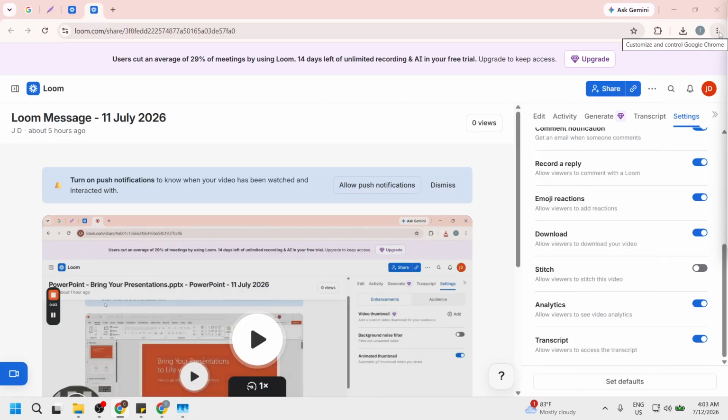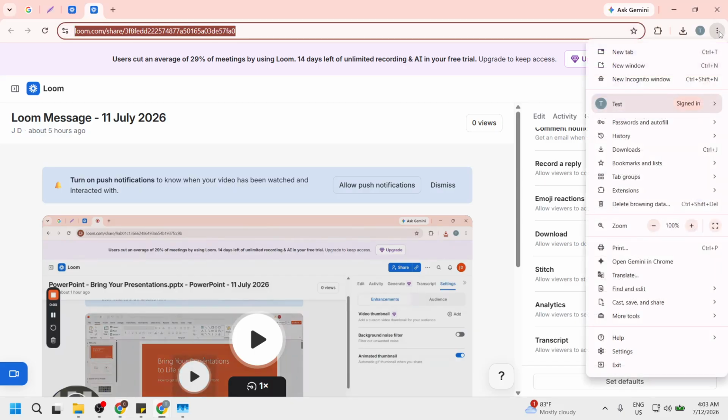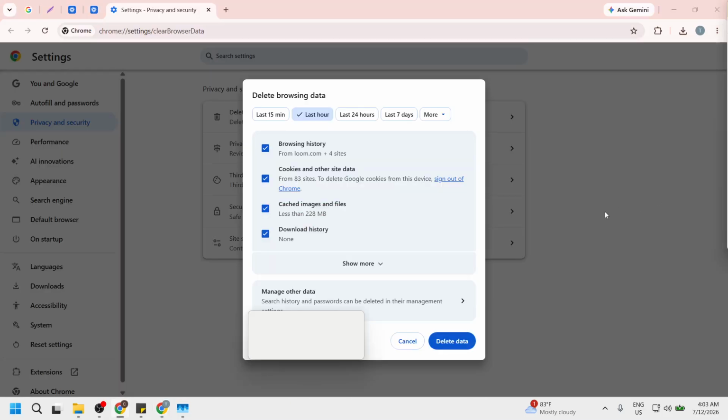If it works, you need to clear your main browser's cookies and disable conflicting privacy extensions. Clearing cookies can resolve many issues related to website functionality, including downloads. It's a good practice to periodically clear your cookies to improve your browsing experience. Disabling privacy extensions is also critical, as they can interfere with site functionality, including Loom's download features.